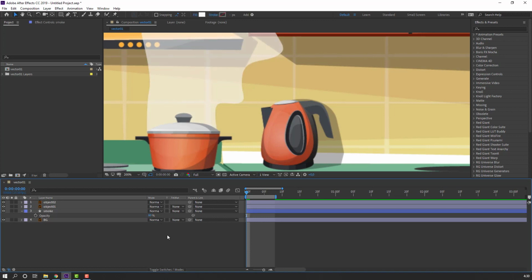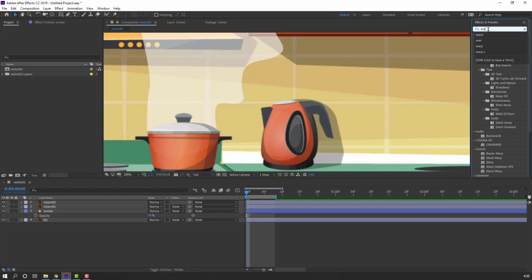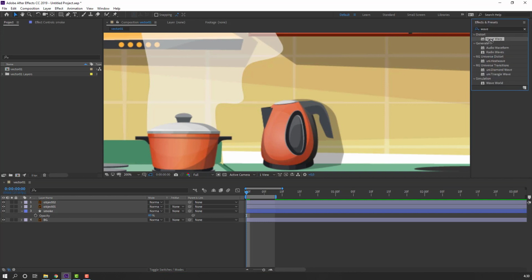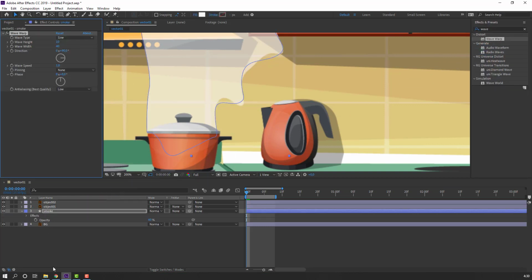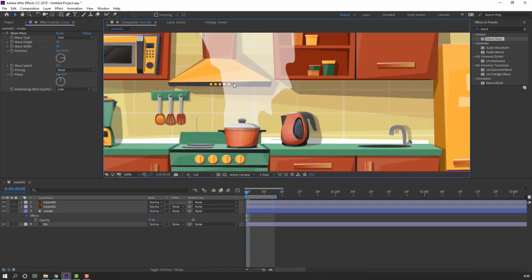60. Okay. Go to effects presets and search effect wave warp. Let's select this wave warp and let's use this smoke. Okay, let's see.